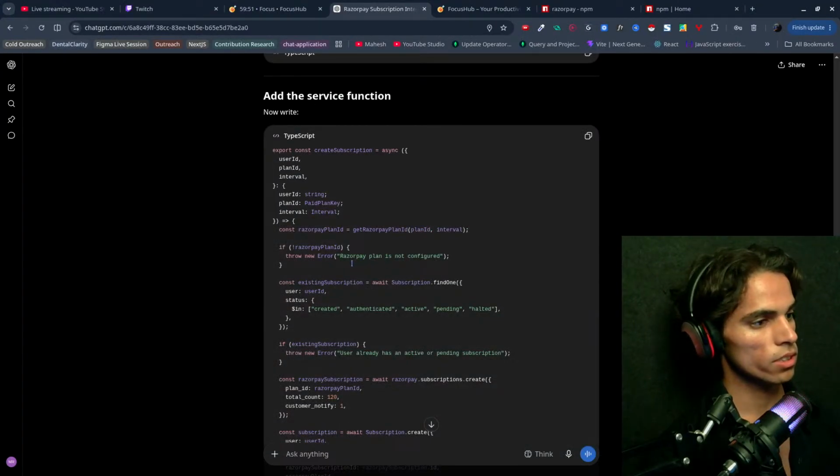After doing this, if the Razorpay plan is not configured, we have to check whether the user already exists in the database or not. If the user already exists in the database, we are going to throw the error: user already has an active or pending subscription.